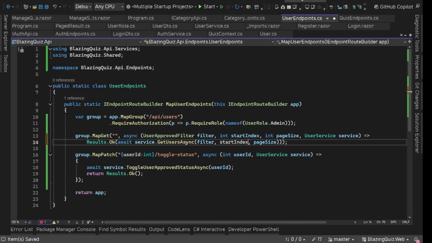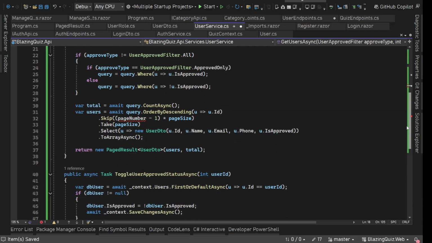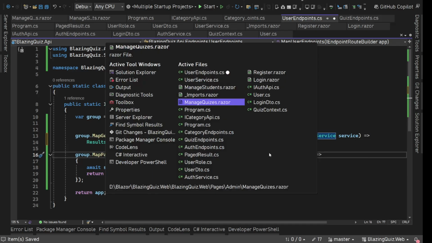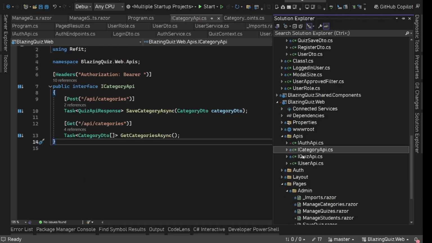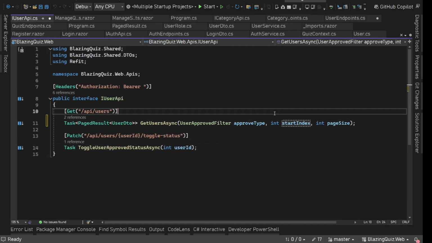Start index. We'll go to this get user async. We'll change this to start index, and then in here when we're skipping it, we can directly skip start index. Okay, and this thing we will change in our, what was it, the user API as well. User API, we'll change the name to be in sync.